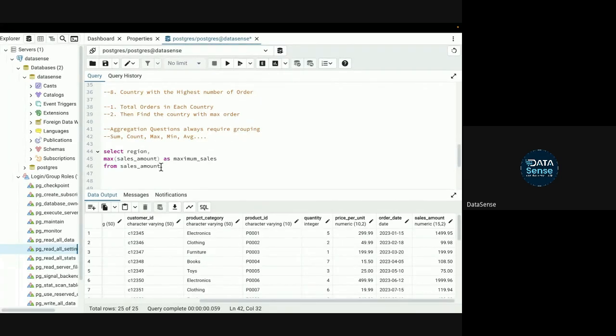Now let's try to think logically. Let's not mug up something, because mugging will not help you. The question is, why do I need to use group by? I'm going a little slow so that you understand these concepts. So let's say max of sales amount as max sales. Why do I need a group by? Why can't I skip it? Now think like this.